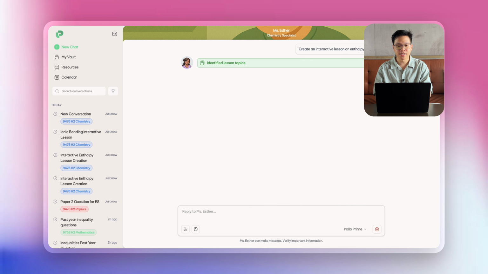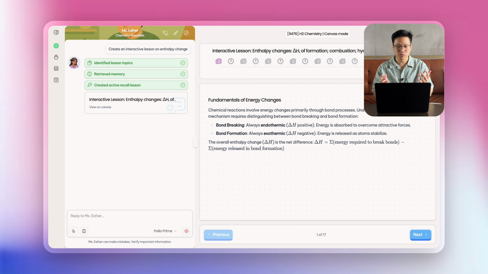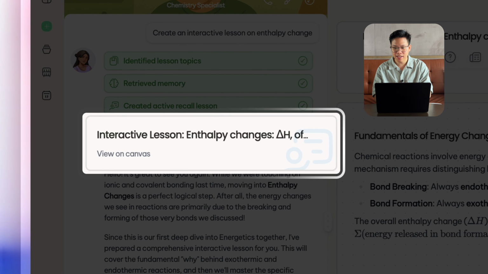Now, as you can see, Miss Esther is going to find where this chapter is within our syllabus, and it's going to retrieve any memory of where we last left off. Now, it's going to create a lesson, and I'll jump back in once it's fully loaded. Great, so as you can see, it's fully loaded, and we have the enthalpy changes lesson loaded up.